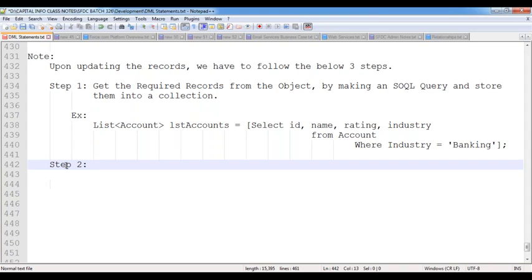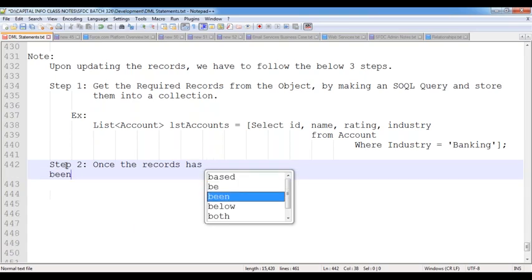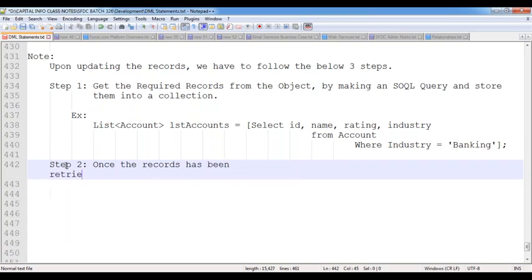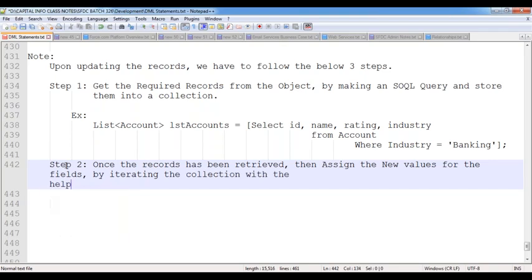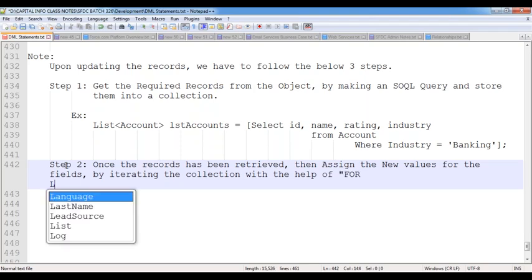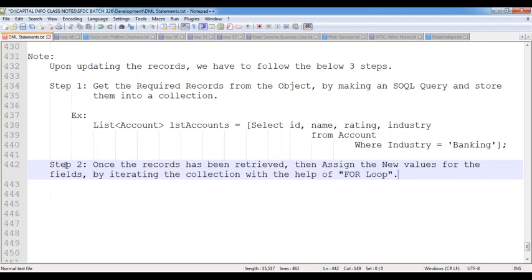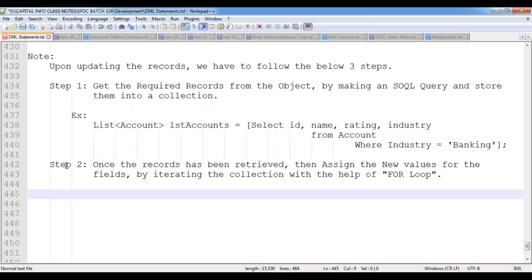As a step 2, once the records have been retrieved, then assign the new values for the fields by iterating the collection with the help of for loop. With the help of for loop, iterate the collection from starting to ending and then assign some new values.